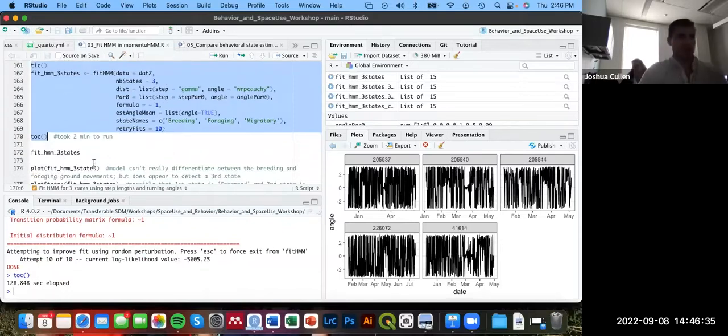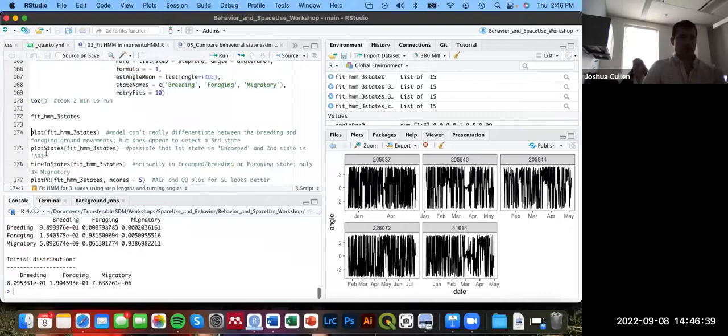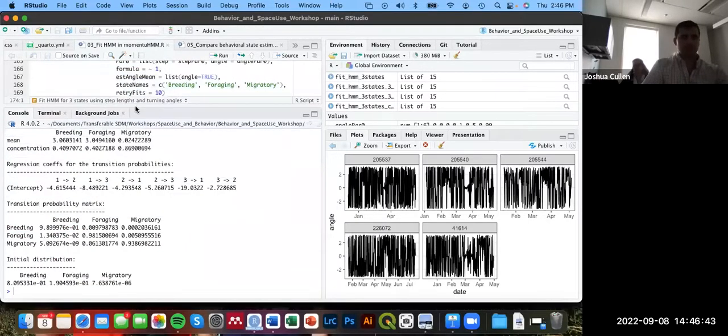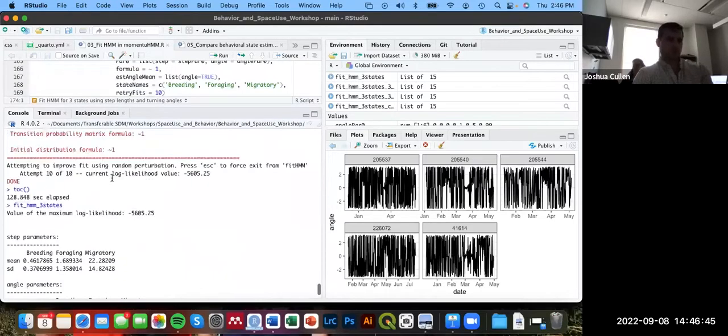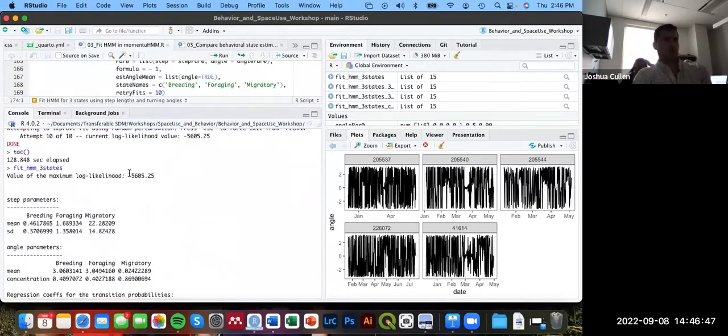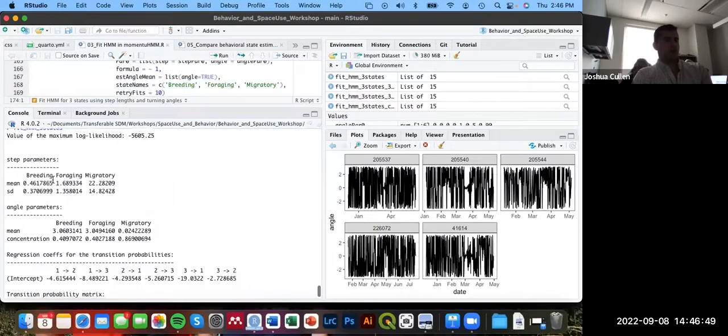Okay, so yeah, it took about 2 minutes. Now we can look at the results from this model. Scrolling up, again, we have our maximum likelihood estimates, but now looking at these step length parameters, we see that they're actually relatively close to what we guessed at initially.